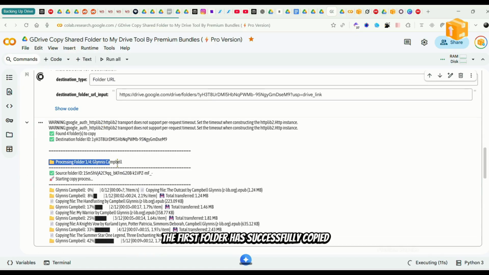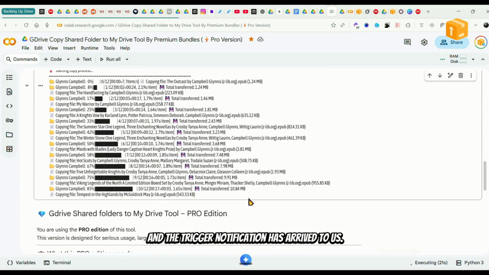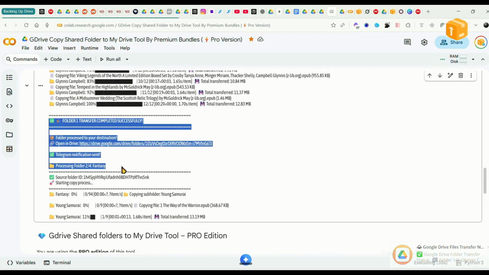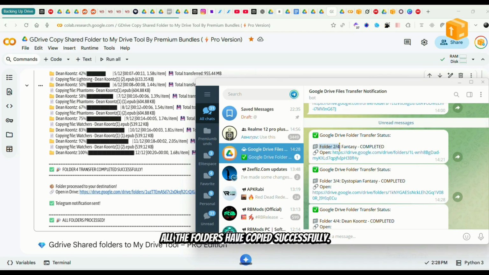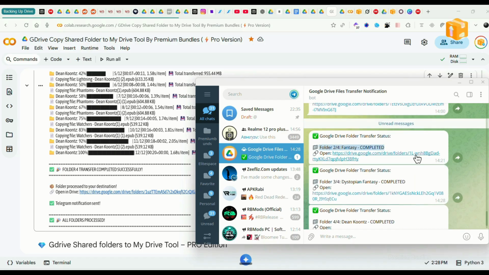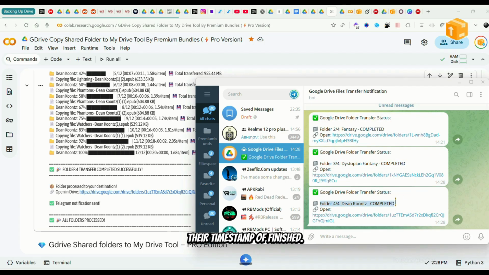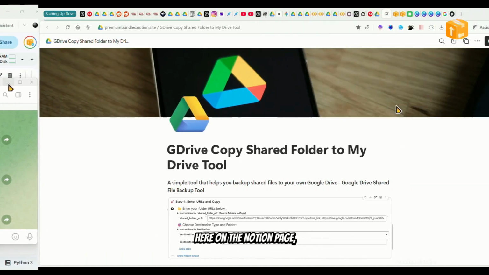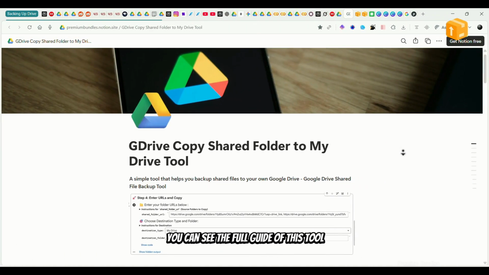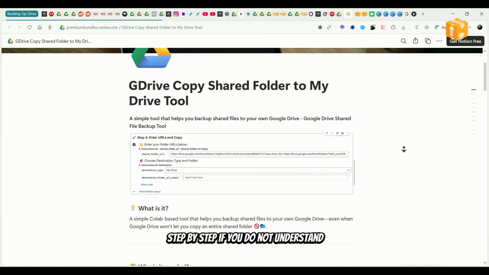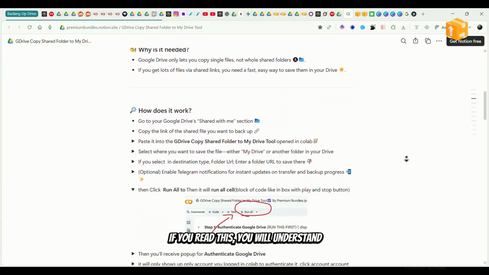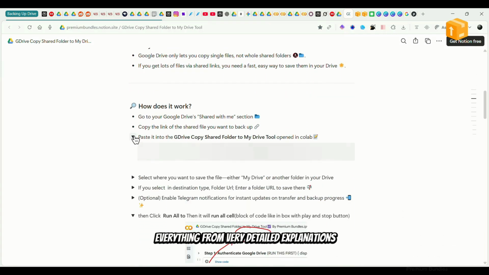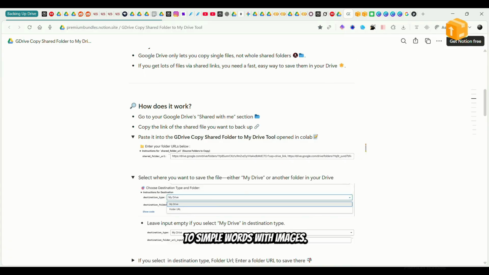The first folder has successfully copied, and the trigger notification has arrived to us. Let me skip and show you the finished one. As you can see, all the folders have copied successfully. And here on Telegram, you can see all the notifications with their finished timestamps. Here on the Notion page, you can see the full guide of this tool step by step if you do not understand anything about it. If you read this, you will understand everything, from very detailed explanations to simple words with images.